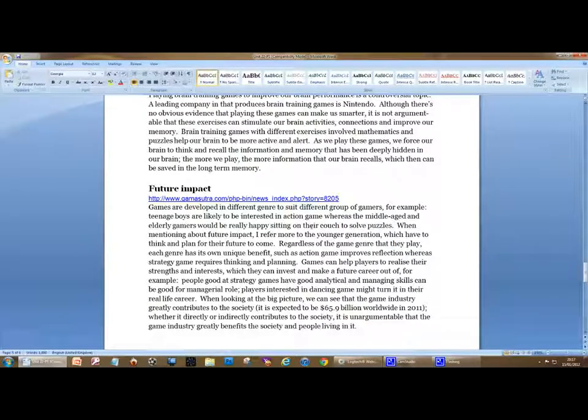Games can help players realize their strengths and interests, which they can invest in and make a future career out of. For example, people good at strategy games have good analytical and managing skills, and can be really good in a managerial role. Players interested in dancing games might turn it into their real-life career.